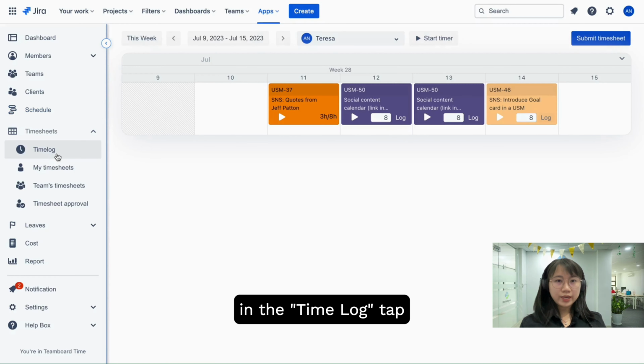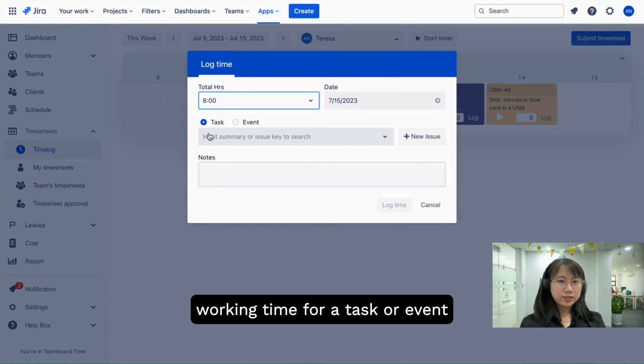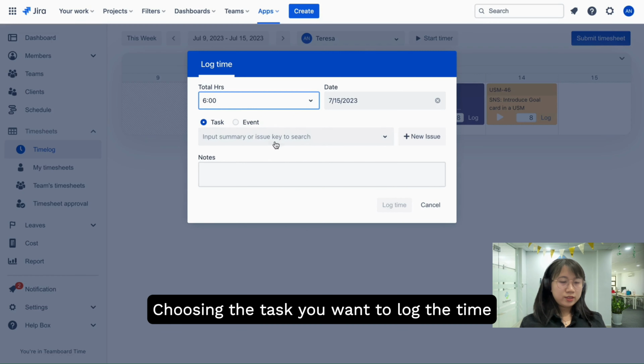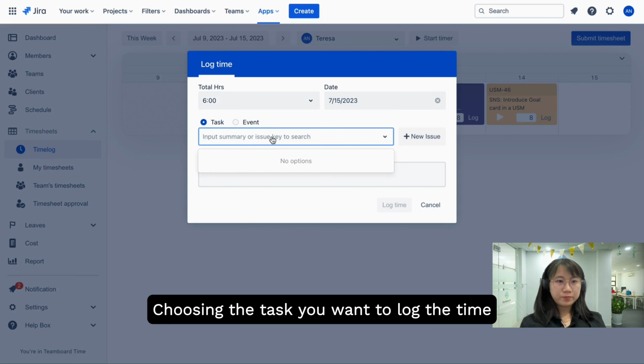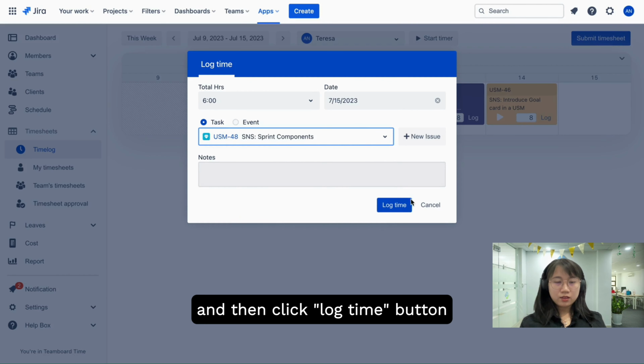In the TimeLog tab, users can log their time for scheduled tasks. Click on the white space and start logging working time for tasks or events. Choose the task you want to log the time for, and then click the Log Time button.